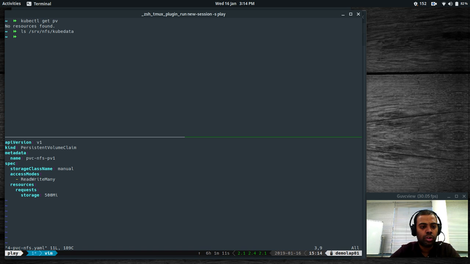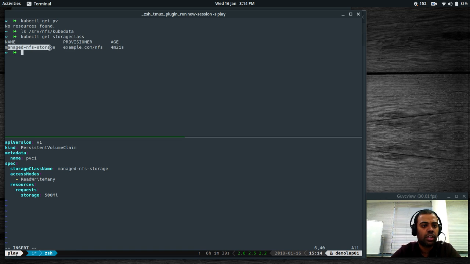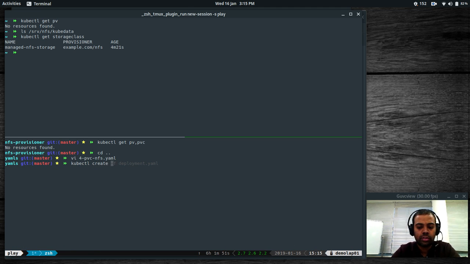The name of the persistent volume claim is pvc-nfs-pv1. For example, let's change that to pvc1. So that will be the name of our persistent volume claim. Storage class, that's the important bit here, and the storage class we defined was managed NFS storage. If I do kubectl get storage class, so that's the storage class we are going to use. Read write many, that's okay. Request, so I'm requesting 500 meg of storage. Okay, let's try and deploy this.